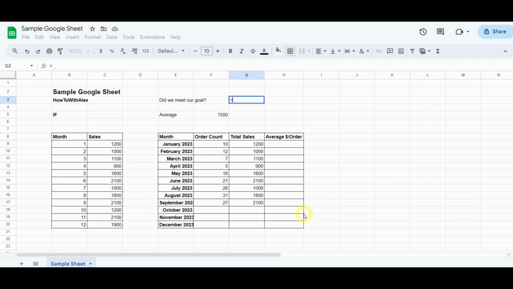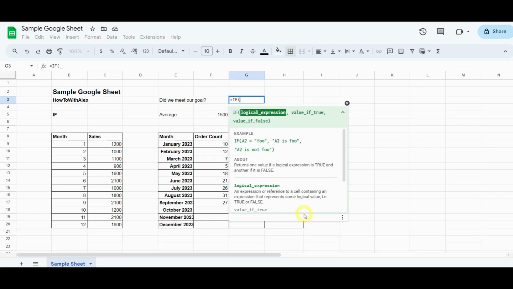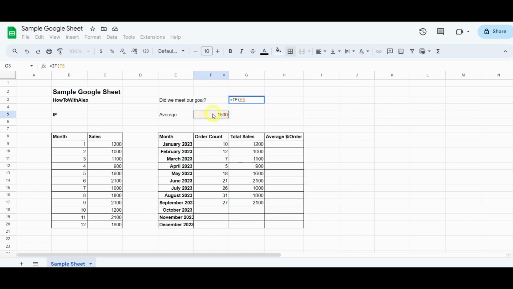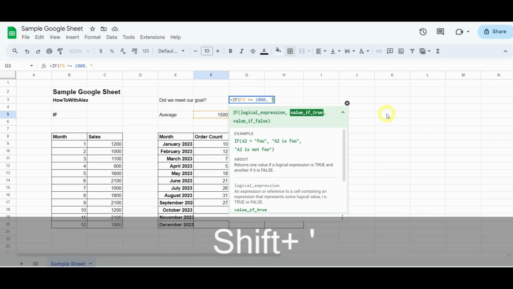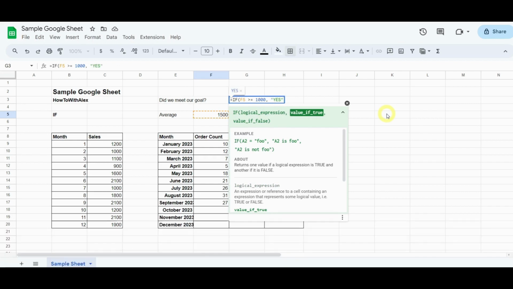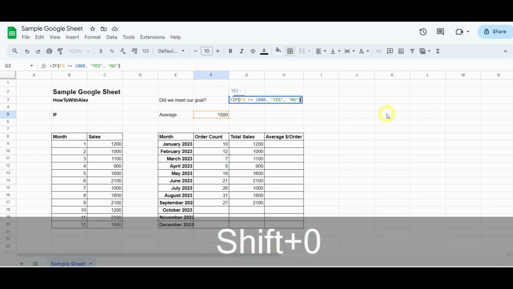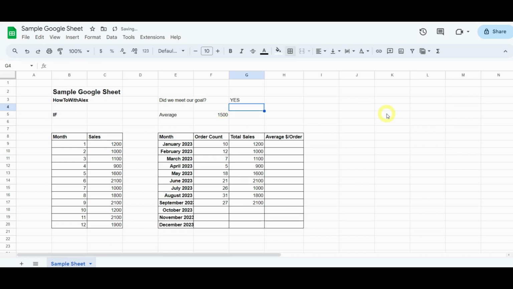To do that, we can do equals IF, open our parentheses, and then we're looking for a logical expression here. So we are going to test this cell, F5, to see is it greater than or equal to 1,000. That was our goal for average sales for the year. If it's true, we want our formula to return the string yes, and if it's false, we want it to return the string no. We can close our parentheses, press enter, and yeah, we did.